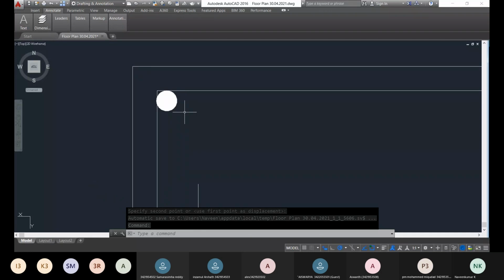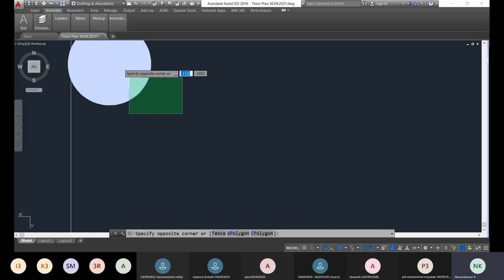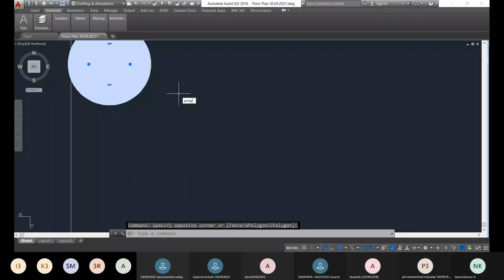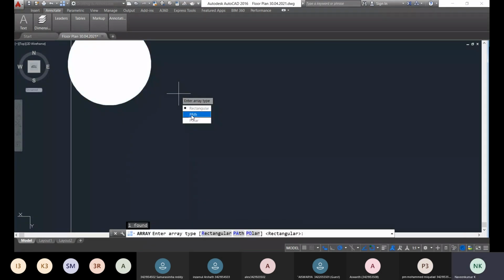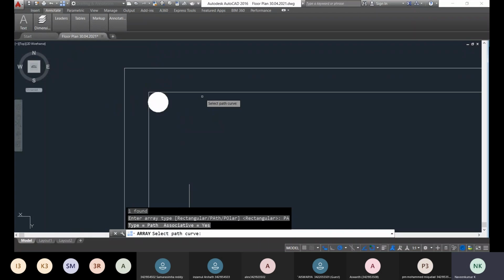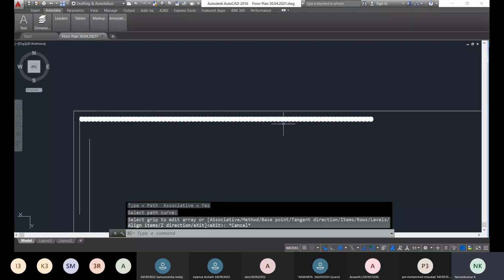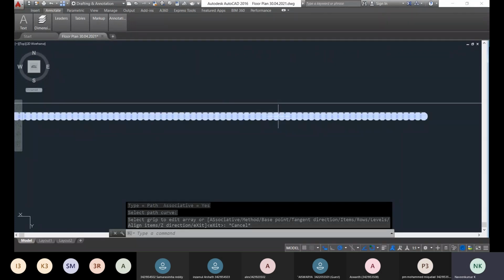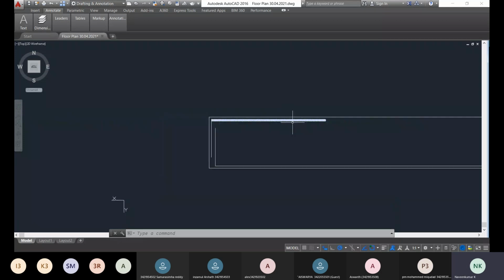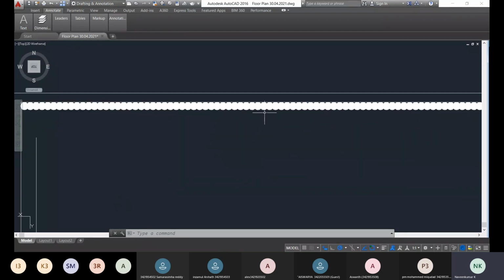Right click, array. So path array only you're going to choose. Okay, path array. So you choose the path. This is the path. The bar has been created like that. But we need not use this for this drafting. Why? Because there is no space in between.